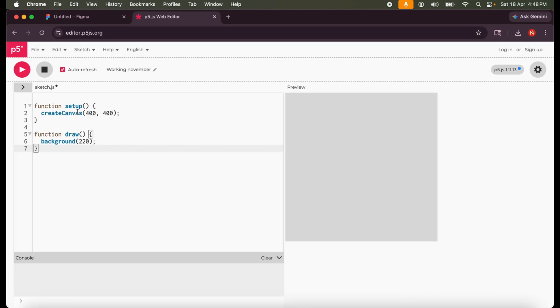Here you are given two functions. Before we get started, make sure that you have checked auto refresh. The first thing you see here is your file name, which is named sketch.js by default. This is where you will start writing the code that will help you create your picture. So here we see two functions, function setup and function draw.